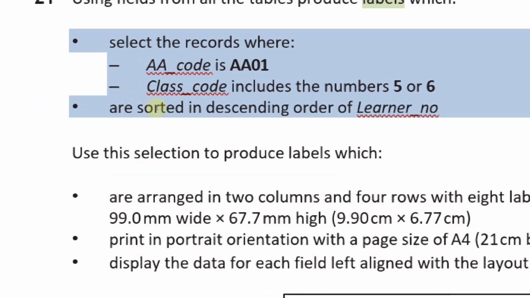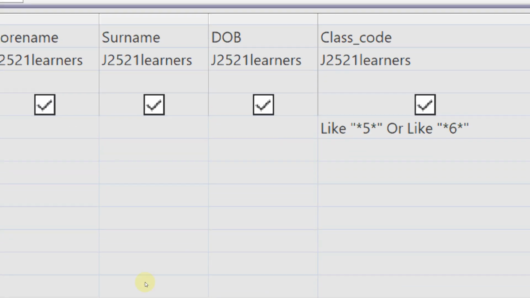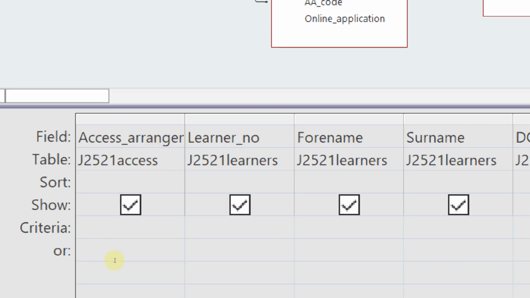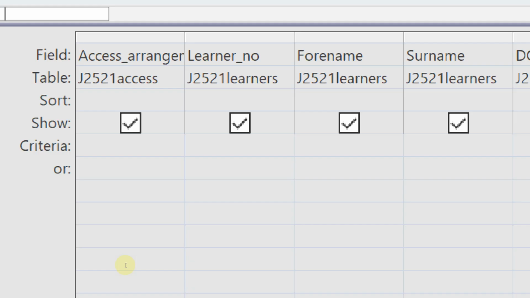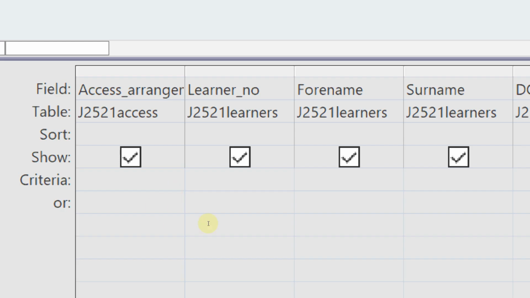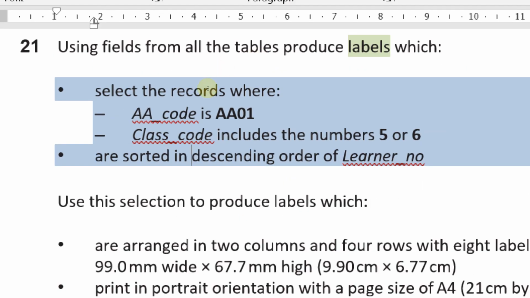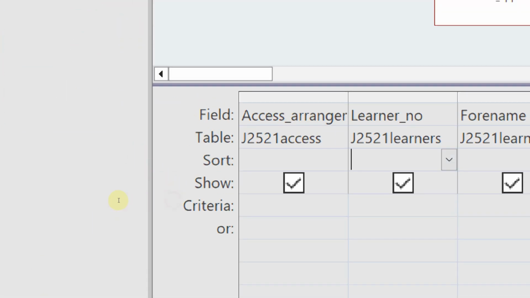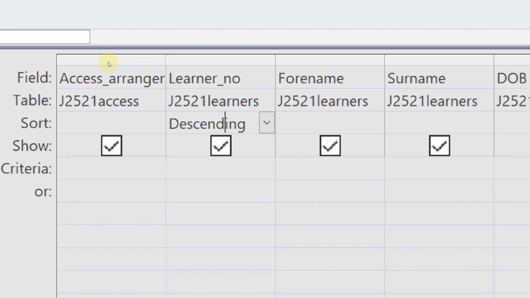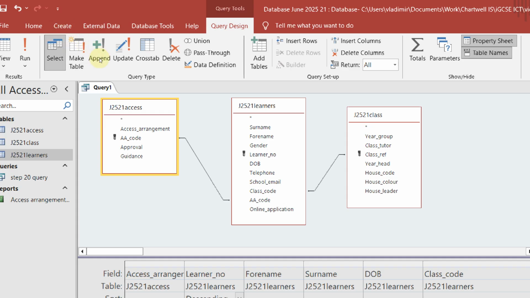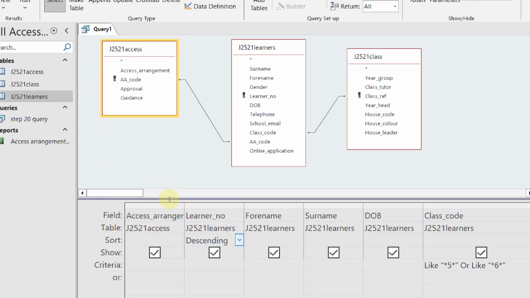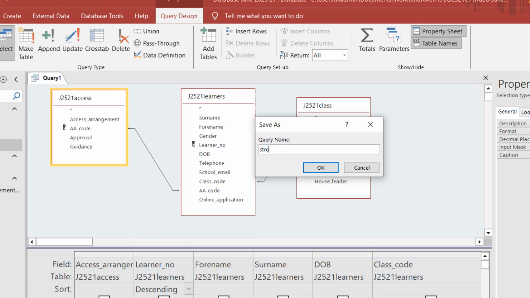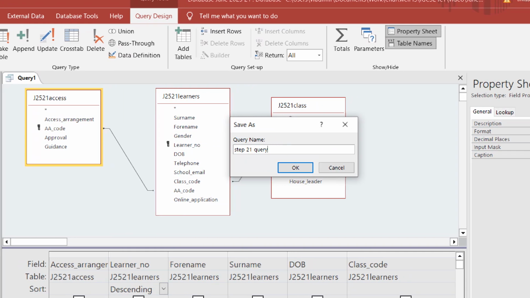And sorting. Sort in descending order of learner number. This is a bit unusual. We usually do not do sorting in the query when we make a report, but when we make labels, we should do sort here. I think it is more convenient to do sort in the query. So learner number in descending order. Here we have sort, and here we have to choose descending for learner number. That's how we make a query. Let's save it. Now again, sort descending. Save it. Step 21 query.